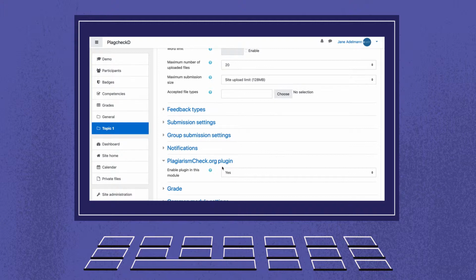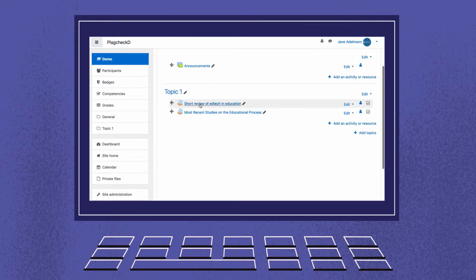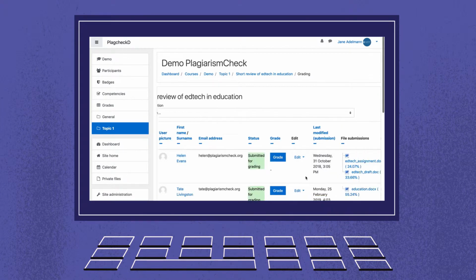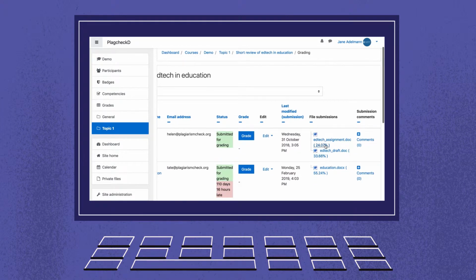To access it, click on General, select an assignment, and view all submissions. Next to the attached file, there will be a similarity percentage. To open a report, simply click on it.